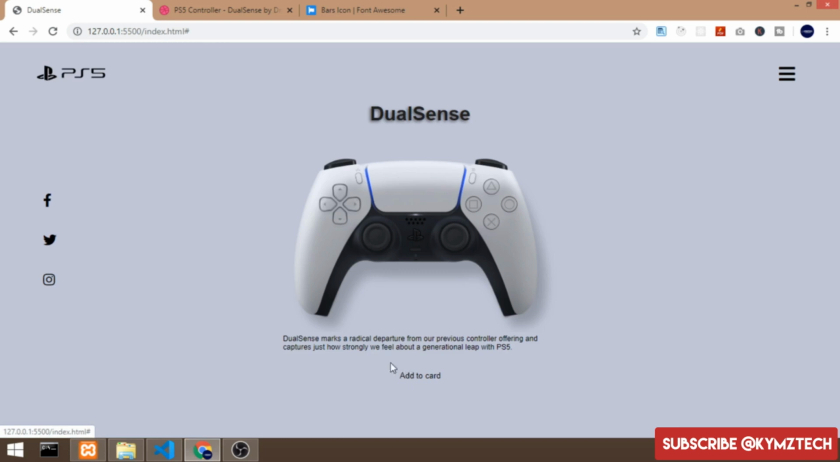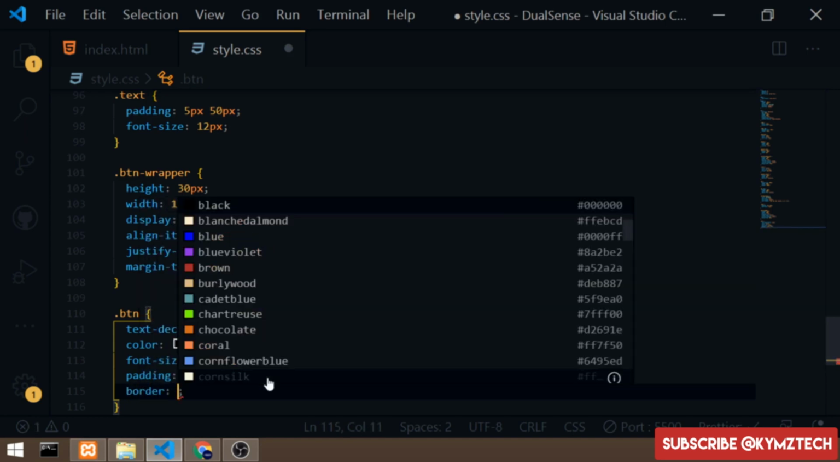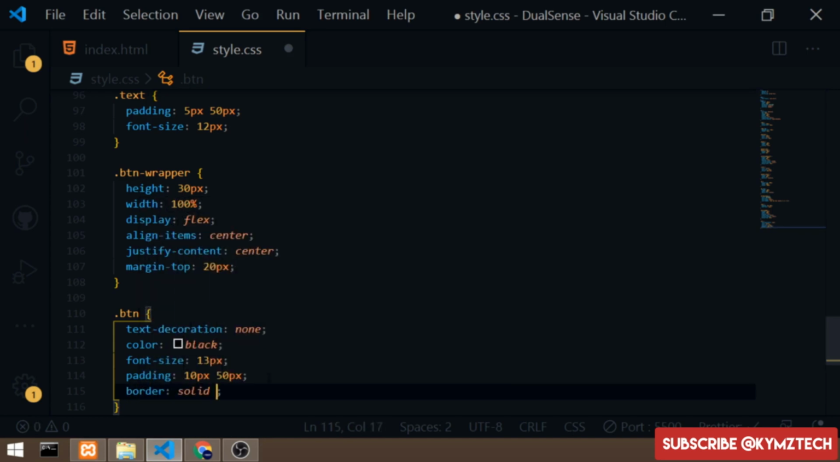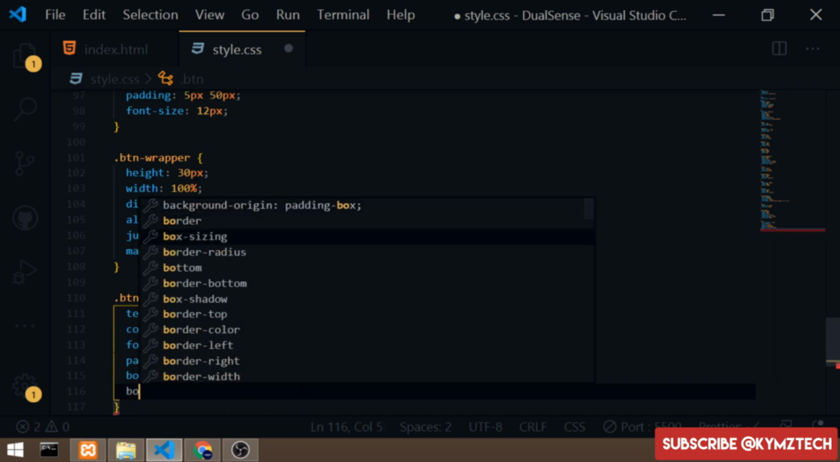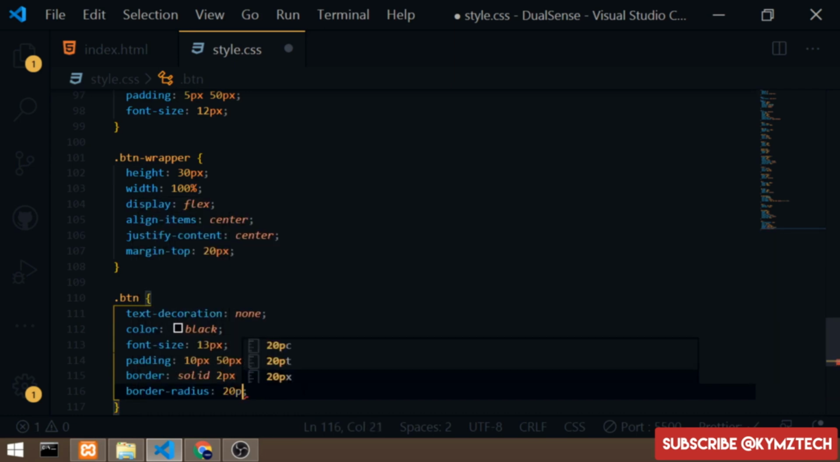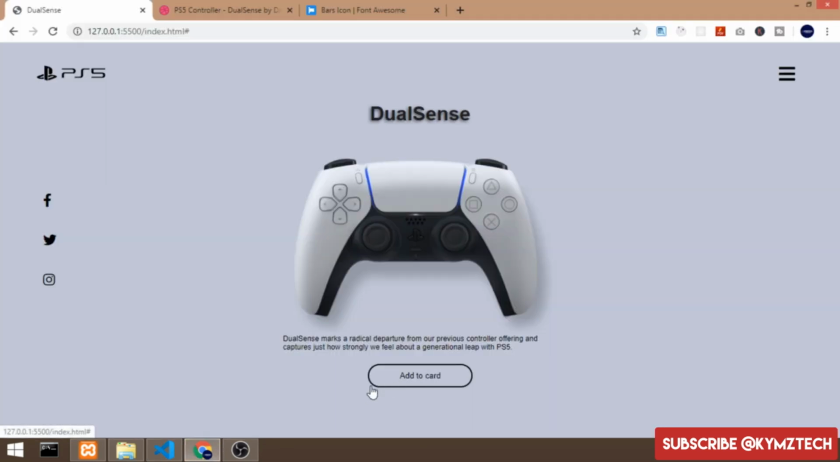So the next step, we are going to add the border to it. So we'll give it a border of solid 2 pixels and a color of black. Then we're going to give it a border radius of 20 pixels. So this is what we have right now.